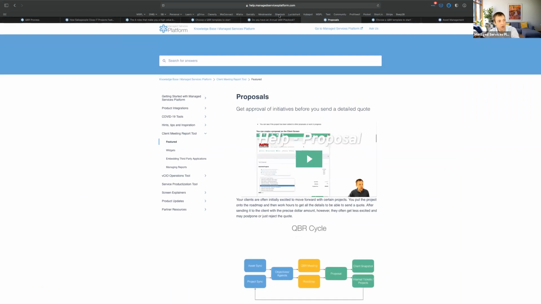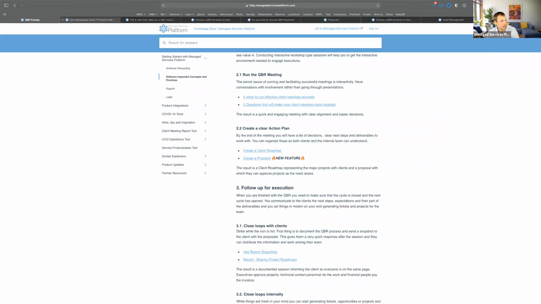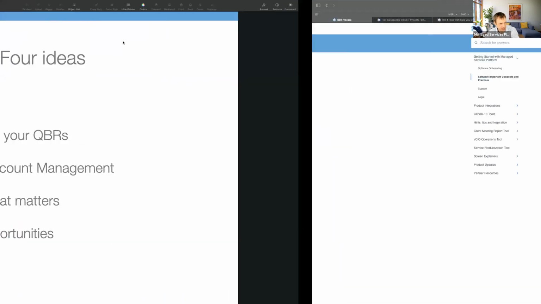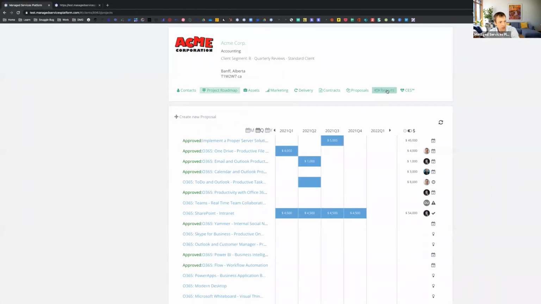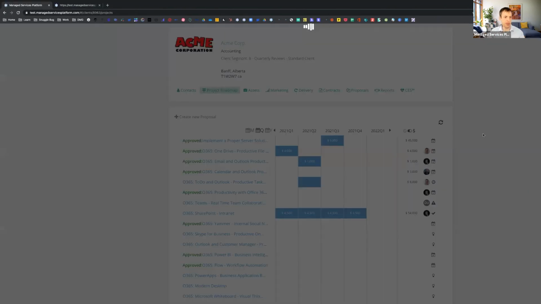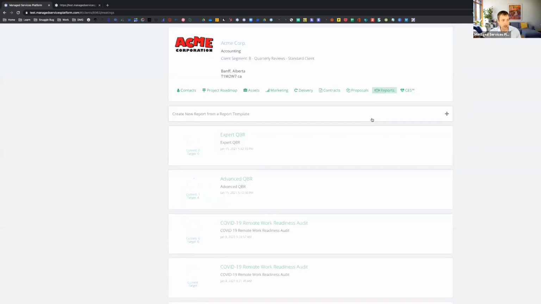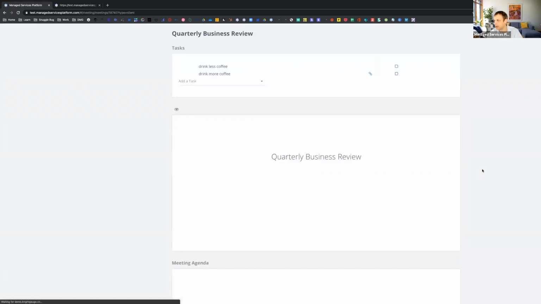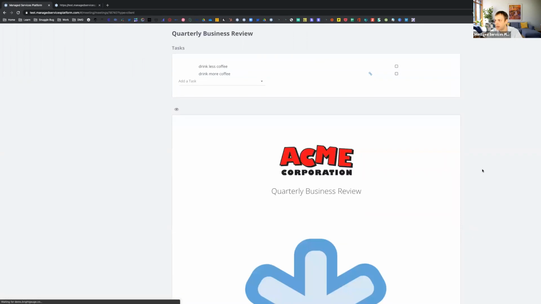Same thing for the asset import function as well, and also the other functions. The only one function I would like to show, which was a big request from most of you guys, is the reporting function. I go to the reports quickly to make your report and make your client meetings a little bit better. Let's go to the advanced QBR, for instance. These templates are available for you.